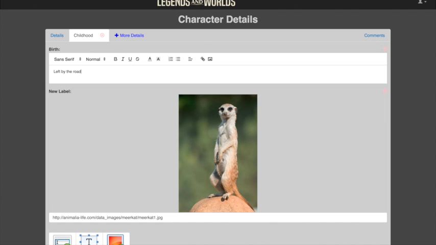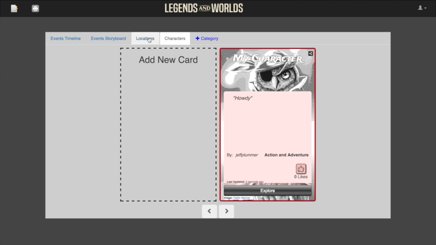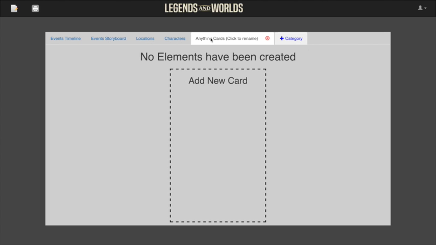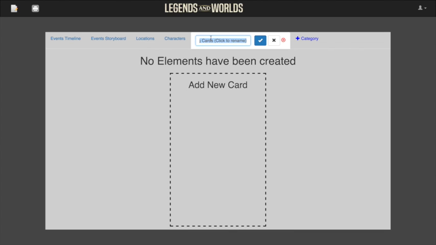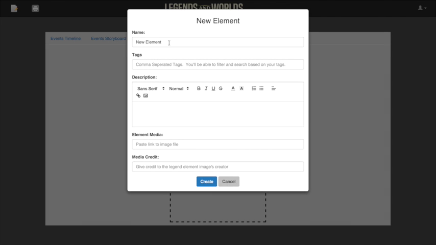Last thing to mention in this introduction is that you aren't limited to the core content of events, characters, and locations. You can create your own category of things by clicking the plus to add new tabs. Create sections for races, factions, political parties, artifacts, or anything else.